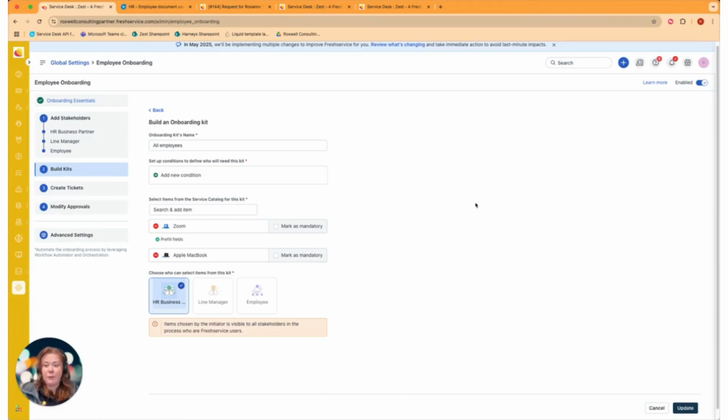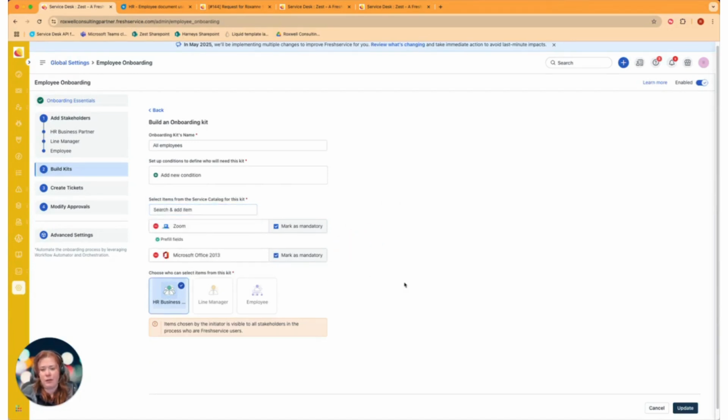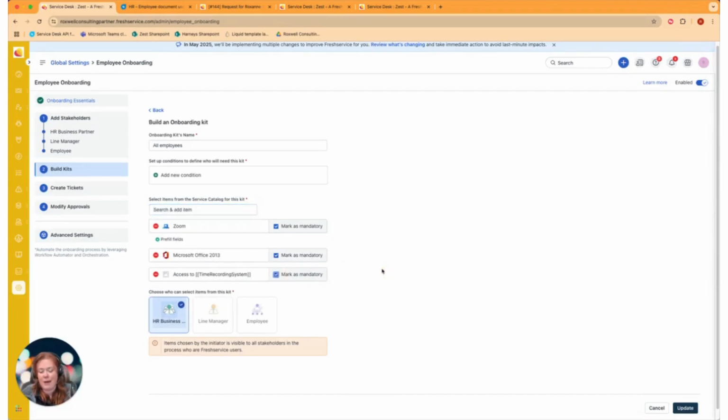So what we're doing with kits is we're saying employees with this set of criteria have the option to have these bits of equipment. So for example, we would probably have one like this, all employees, where we have no conditions applied. And we say we're going to have Zoom, we're going to have, what else can we put in here? Microsoft Office, put a laptop in. I'm not actually going to put a laptop on there because I want the line manager to do that one. Maybe we've got quite often timekeeping, time recording, that sort of thing. What are those mandatory things?